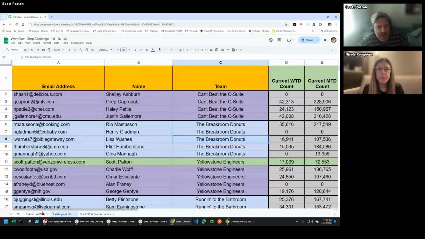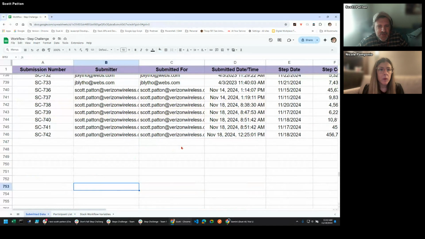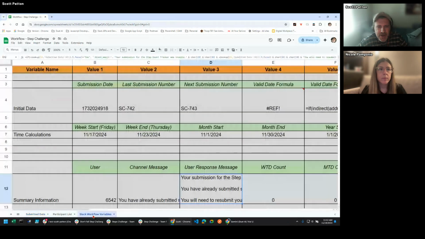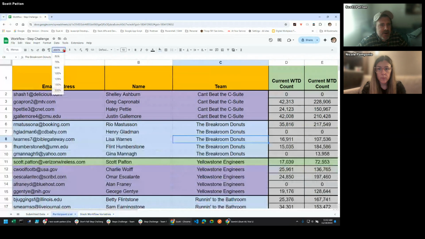Then I have another tab for submitted data. So this is when they submit their steps in a workflow. And then I have just a generic sheet which tracks different things in the workflow variables, and we'll get to that in a second. All right, so let me minimize this.